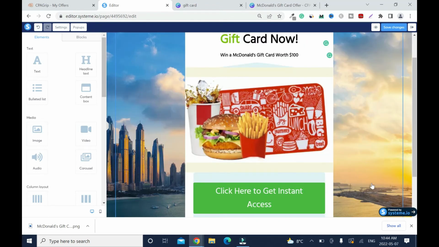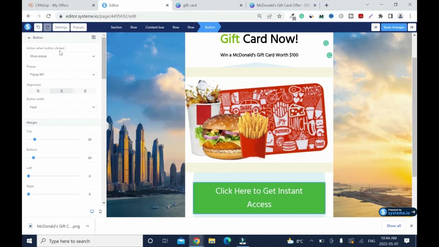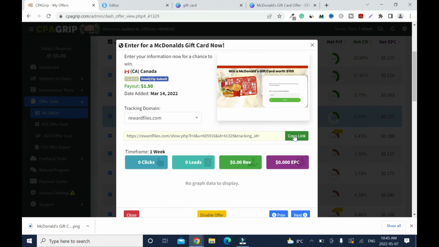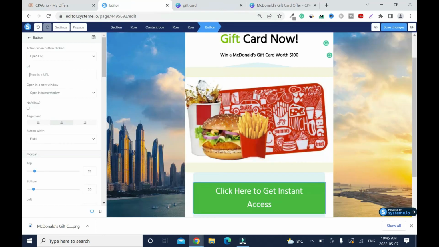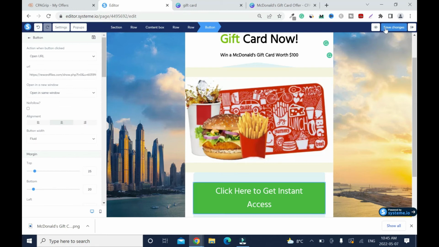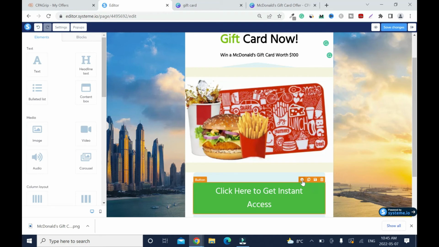So now I'm gonna work on the button. So click on the button. Action when button clicked. Change show pop-up to open URL, because I want people to go straight to the link. And this is a default landing page link. Delete it, because that's the template we are using. Go back here, copy this link back to System.io, right click, paste it, then click save first before you forget anything.